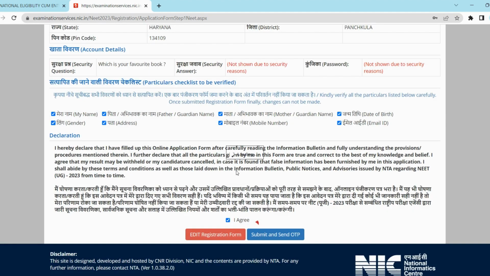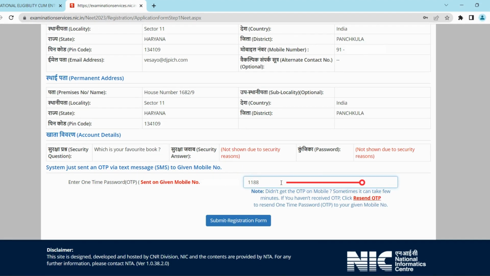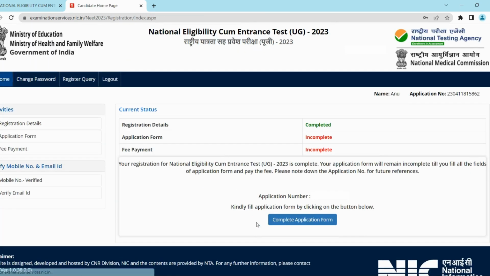Now, a screen will appear asking for the OTP which is already sent in your mobile number you entered previously. So, after filling the OTP, click on Submit. Once you have completed this, you will receive a registration number, which you should keep safe. So now we are done with the registration process and remaining with application form and fee payment.